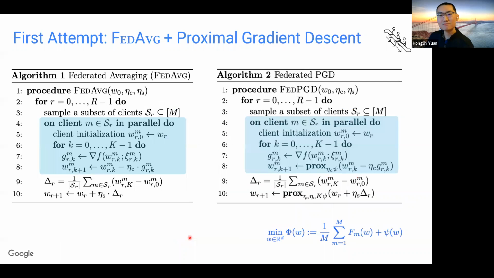Okay, so now we have a simple attempt to combine Federated Averaging with proximal gradient descent. The idea is quite simple. You just replace all the gradient descent steps with proximal gradient descent steps. For example, if psi is a constraint, then by doing this you are always projecting back to the constraint, so you're always feasible. And under certain assumptions, you can show that this actually converges. But does it solve all the questions?